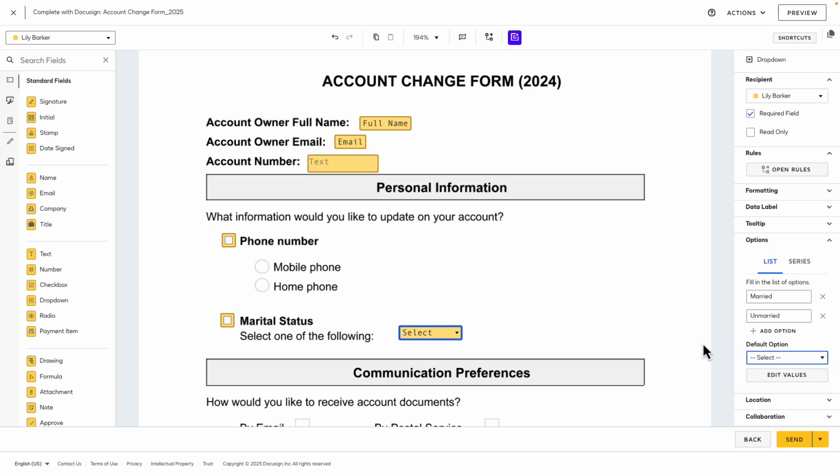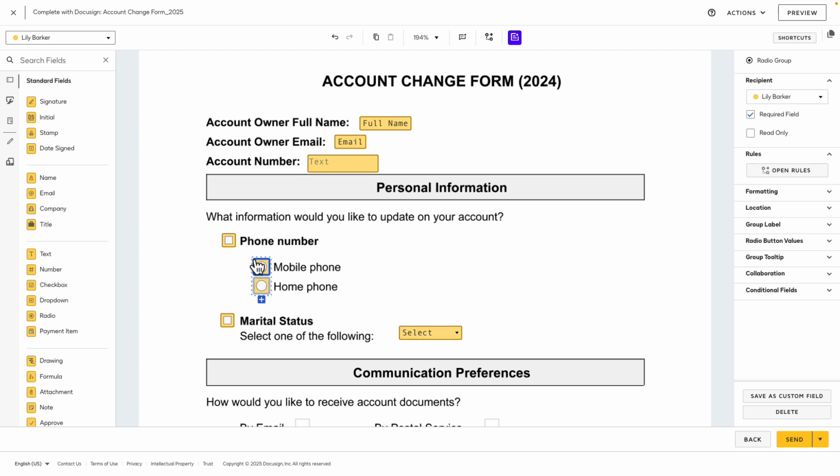Use the Radio Button field when you want your signer to choose only one selection from a group of options. After you add the default radio group of two, click the plus sign to add additional buttons. Then, under Radio Button Values, enter the radio button options to display to your signer.